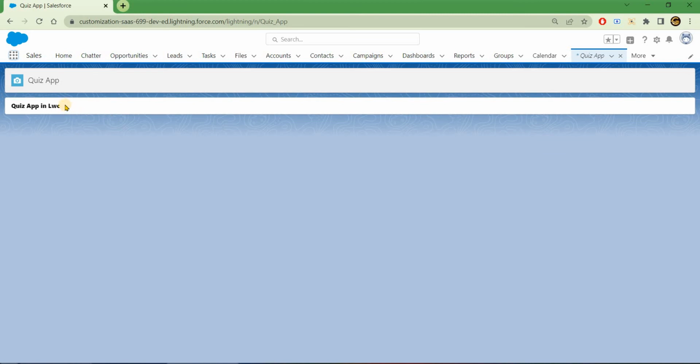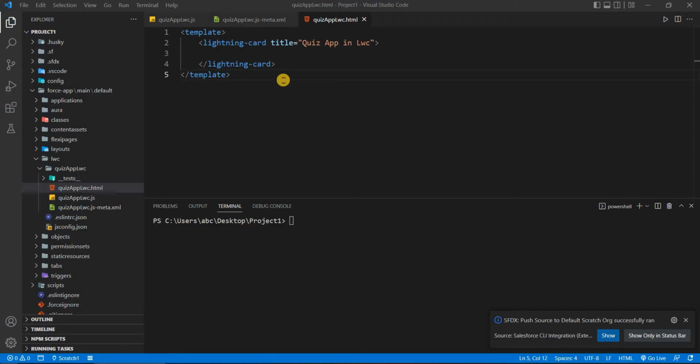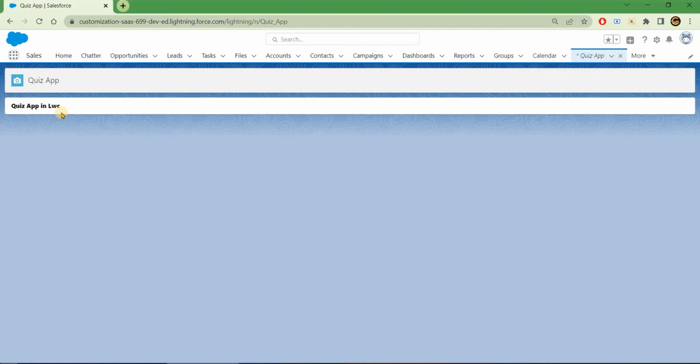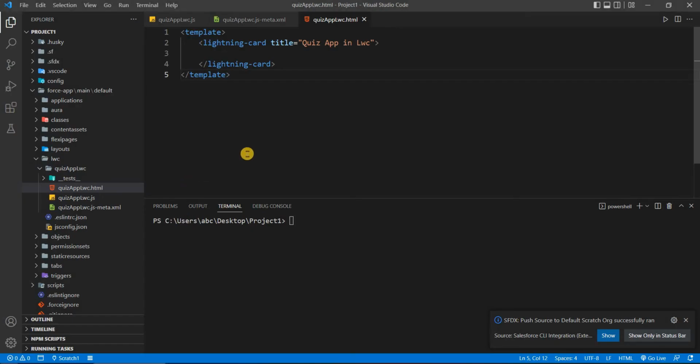Here we have not written anything else except our title, quiz app in LWC. So on this page, quiz app in LWC is displayed. Now let us create something more in our web component file.